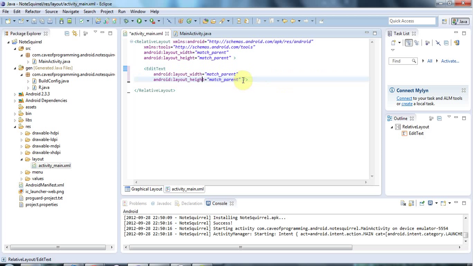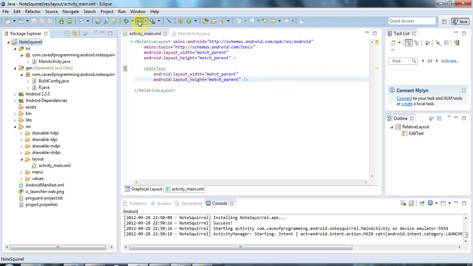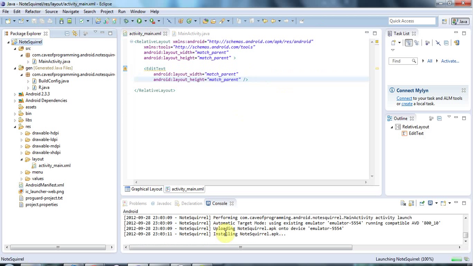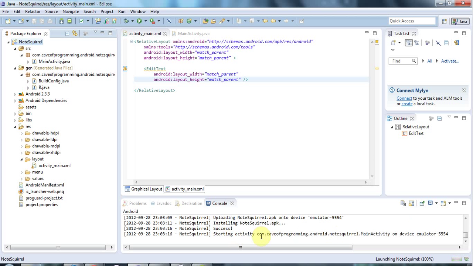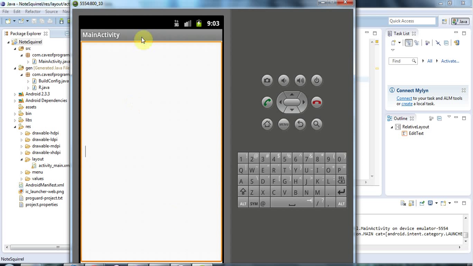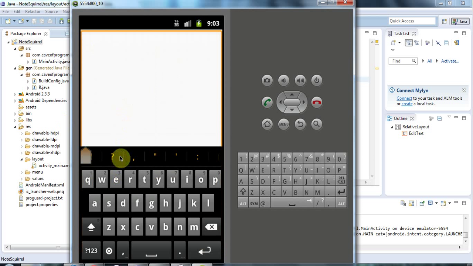And I think at the absolute minimum that would do. So let's just save everything and let's run this. Click the green run button. And down here it says uploading notescroll.apk onto device emulator and installing it, and it says success. So let's click the emulator and have a look. And here we've got an area where the user can enter text, and I'm just going to click in there, and there we go, the keyboard's popped up and I can type text in here via the keyboard. It's a little bit slow, but it's okay.